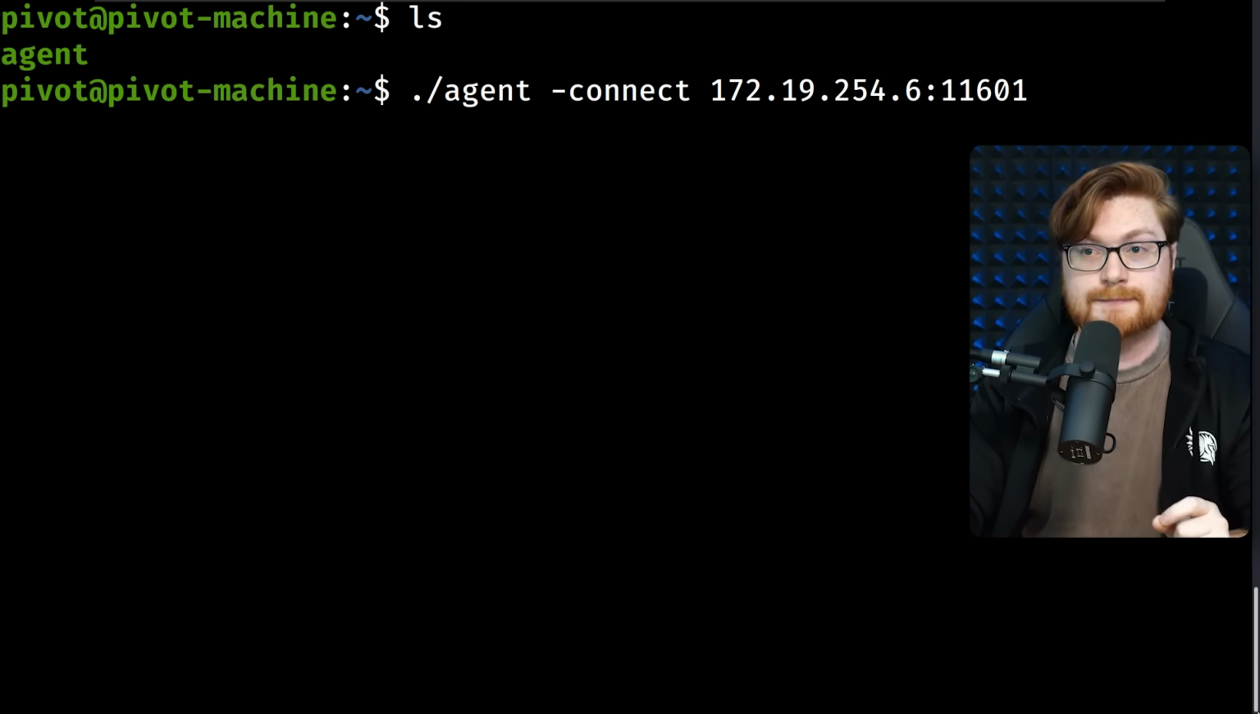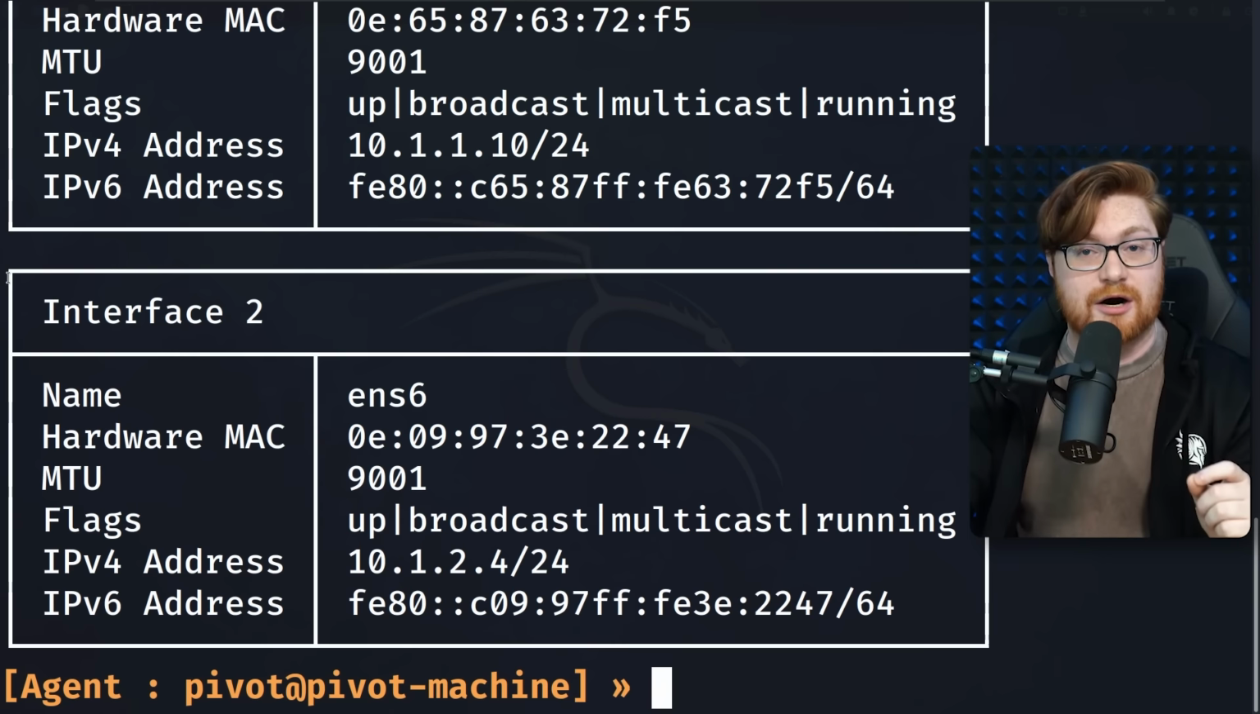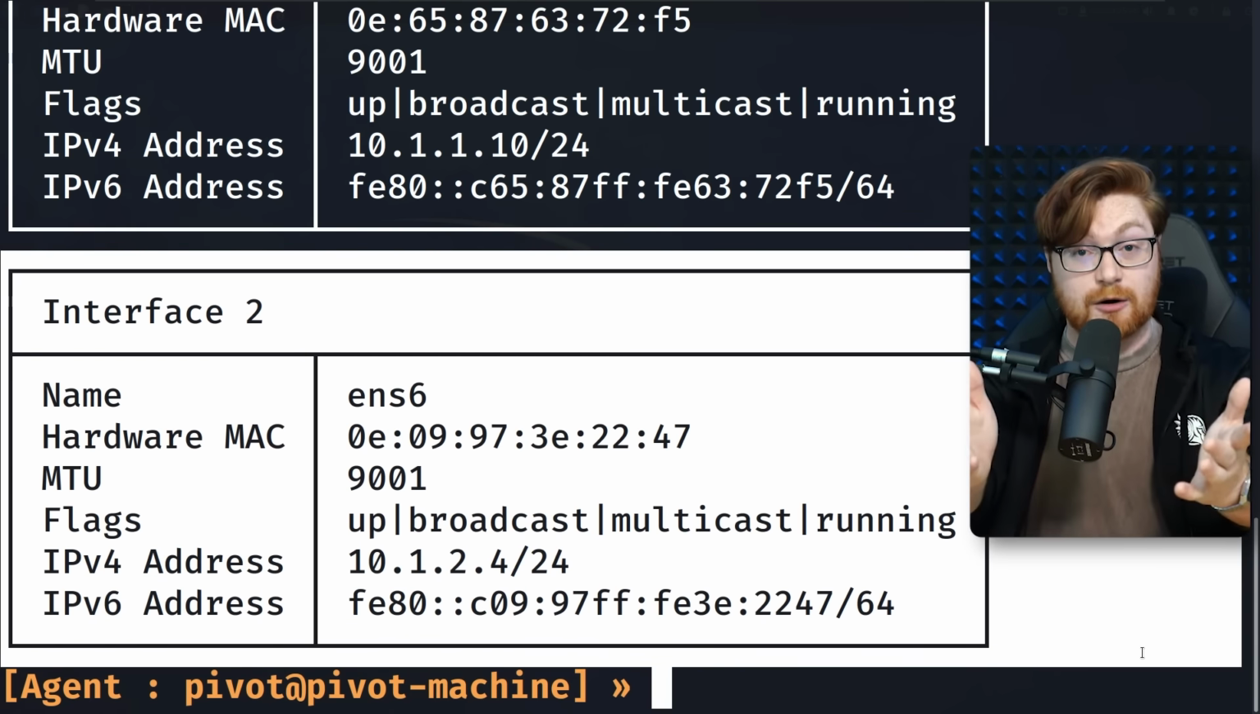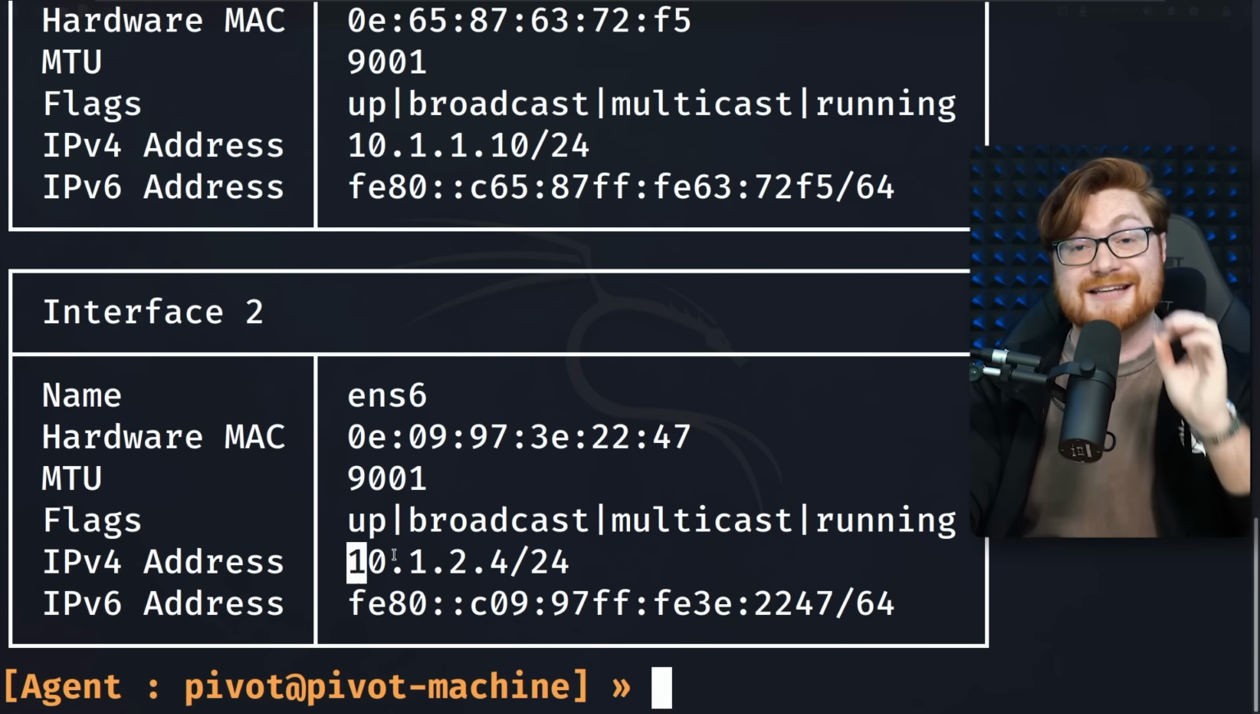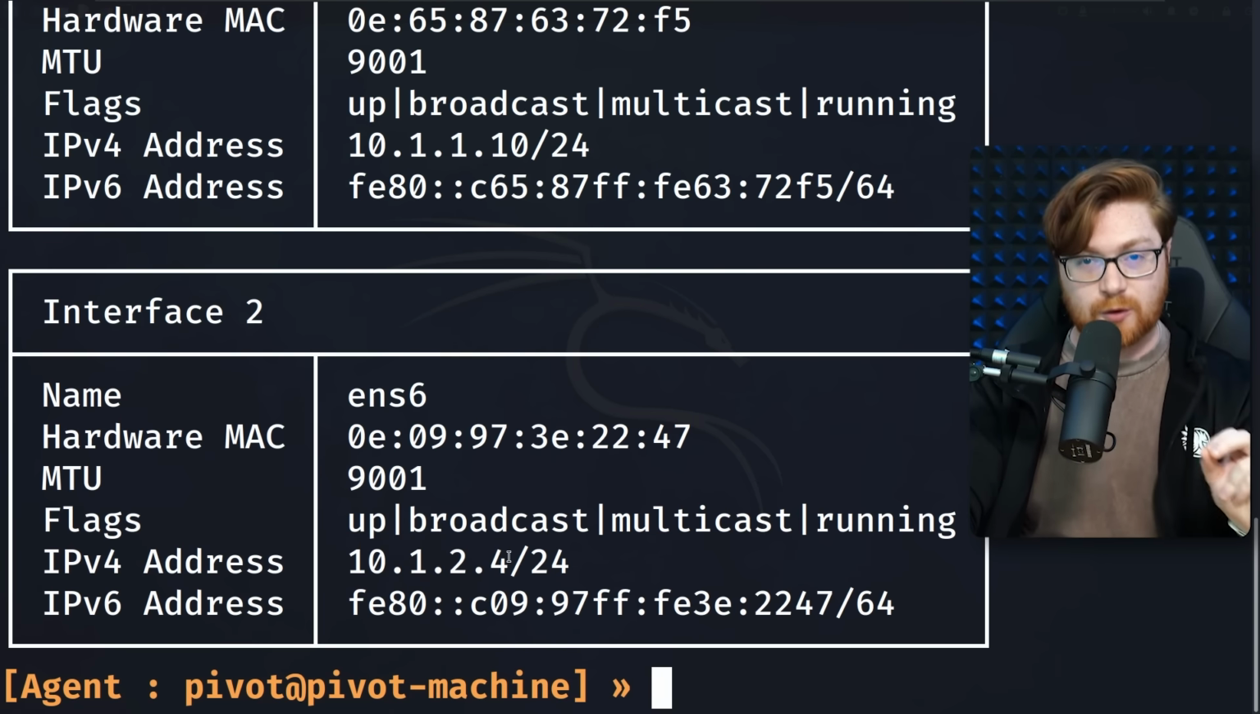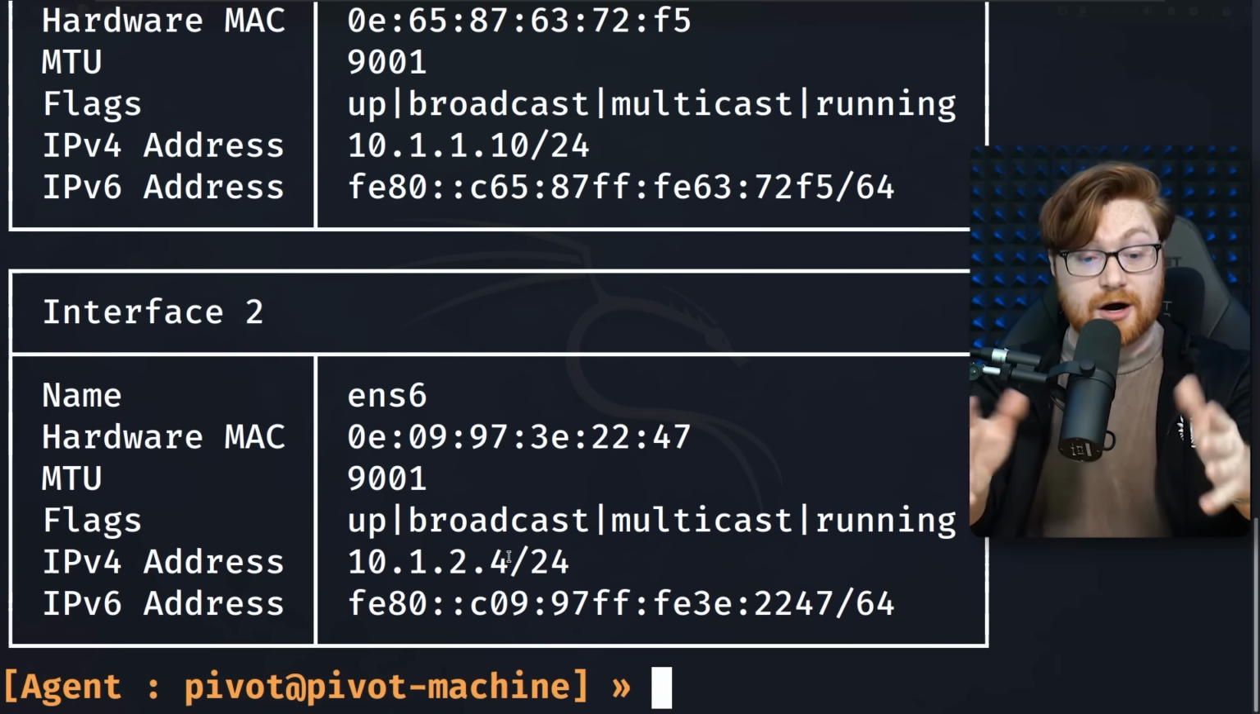But the final box down below is the local area network interface. Check it out. We can see the IP address here, 10.1.2.4. The pivot box does have access to the internal network. So finally, we can now set up our tunnel and pivot into the internal environment.